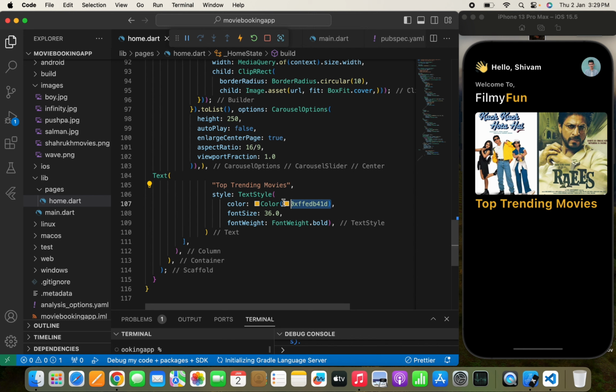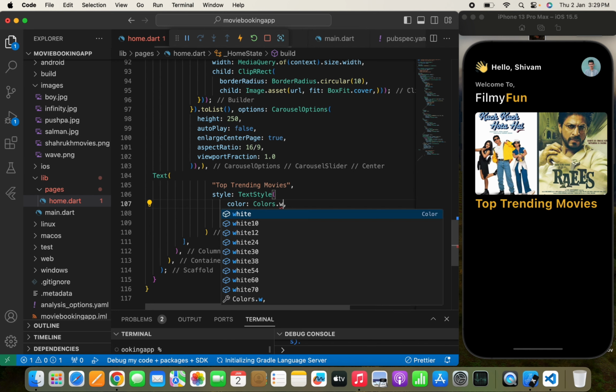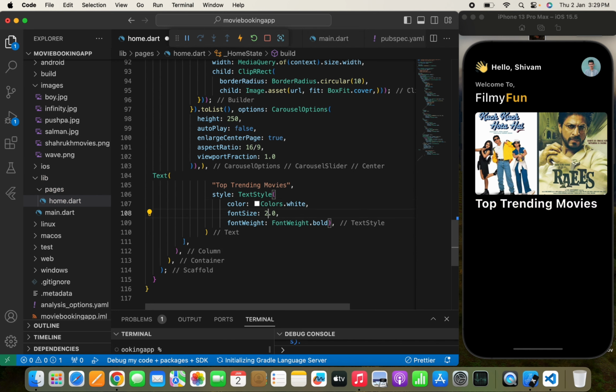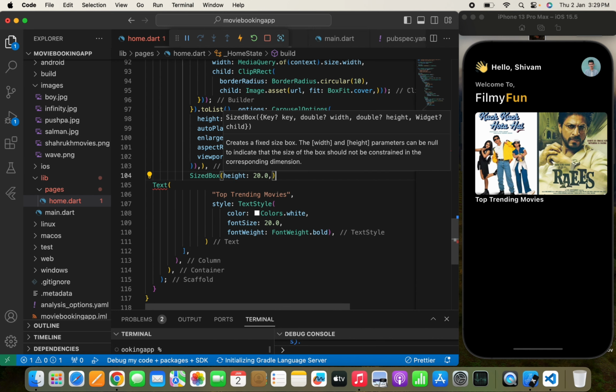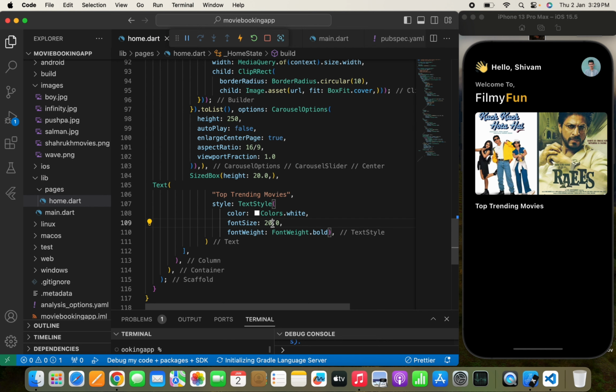Now here I just need to change the color to white, so I'll pass Colors.white, and we need to also decrease our font size to 20. Now I can simply pass the SizedBox, and let's pass the SizedBox height 20.0, something like this. Now I think I can increase the font size, 24 is okay, or let's pass 25, something like this.